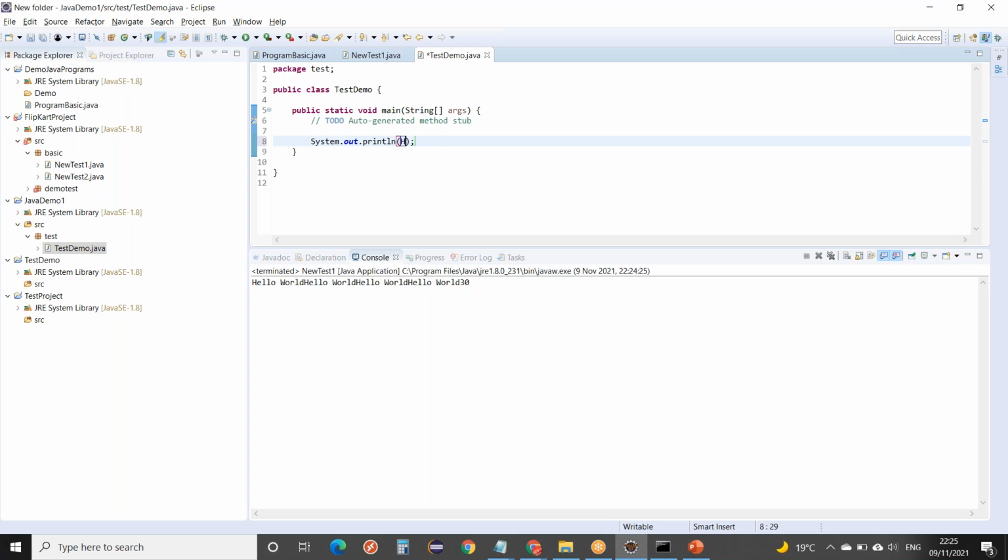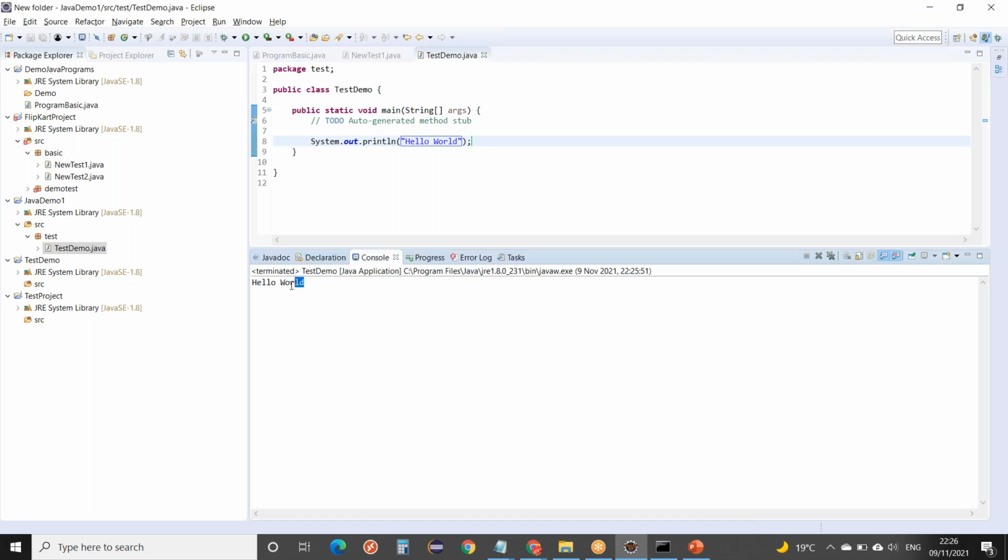hello world in the double quotes. Okay, so whatever you write in double quotes, exactly it will be printing hello world, and then run it. So it has got printed that hello. So what is this, public static, sorry, system.out.println? It is a print statement that will print on a console.